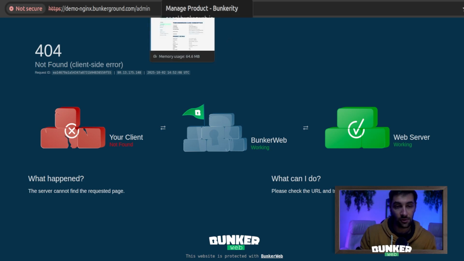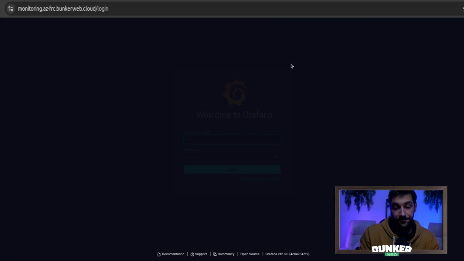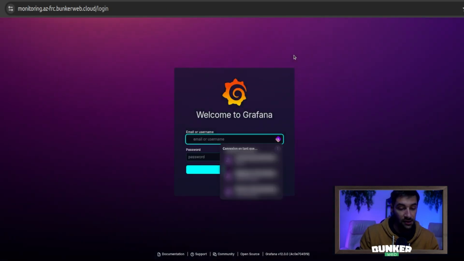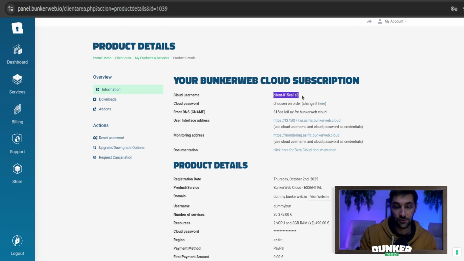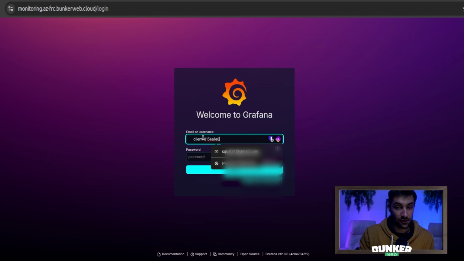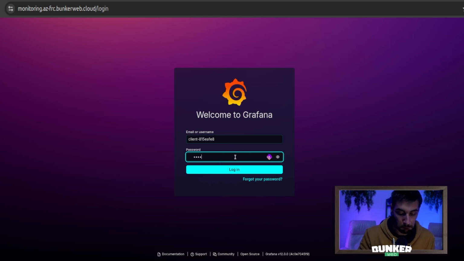Now, what if we wanted to use the Grafana dashboard that is right here? So to log inside the Grafana UI, you will also need the cloud username that is just in your subscription details. We'll use this and also the password you set previously. In my case, it is only for demo, something like that.